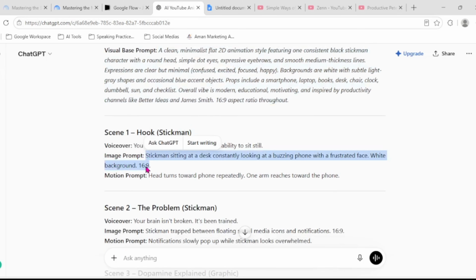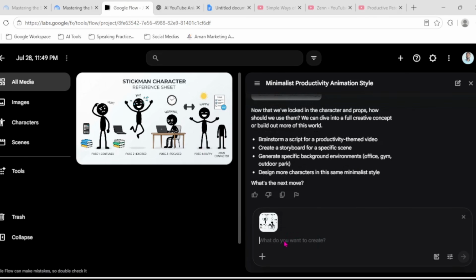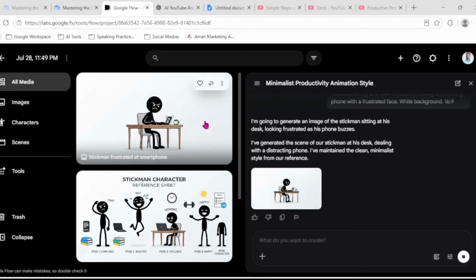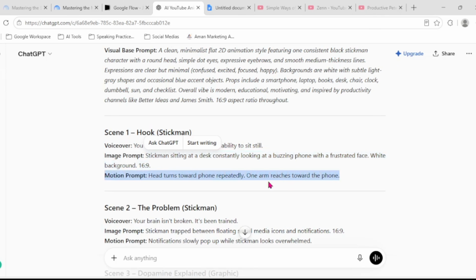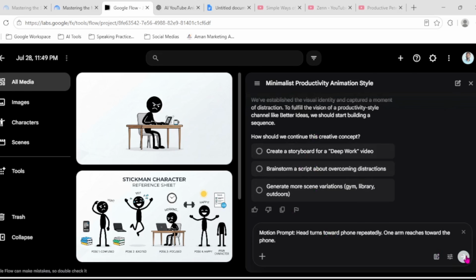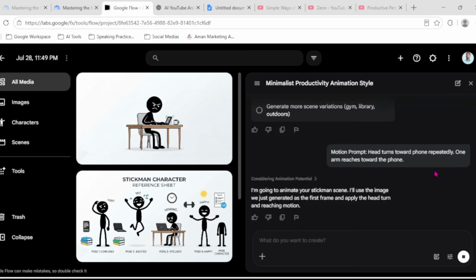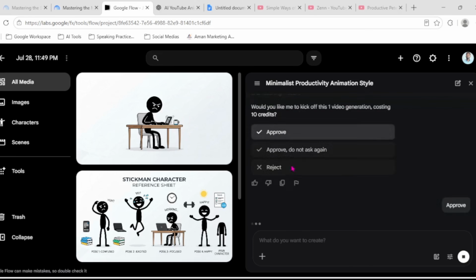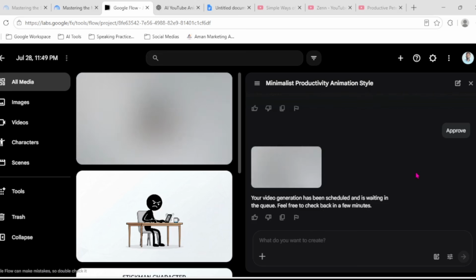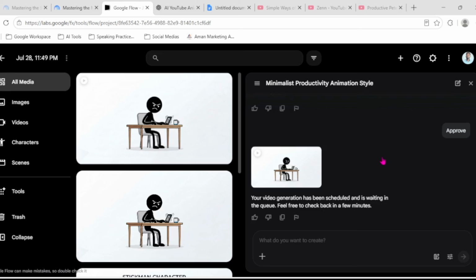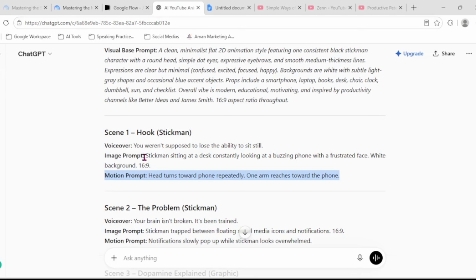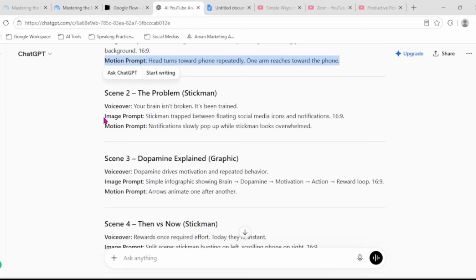Watch. I upload it, paste in the scene 1 image prompt, generate, and the Stickman keeps the same lines, same style, same feel. It carried the character forward instead of reinventing it every scene. Upload that scene image, paste in the motion prompt, and generate the animation. Simple motion prompts produce clean movement, no artifacts, no noise, just a smooth Stickman scene. Same process for every remaining scene.